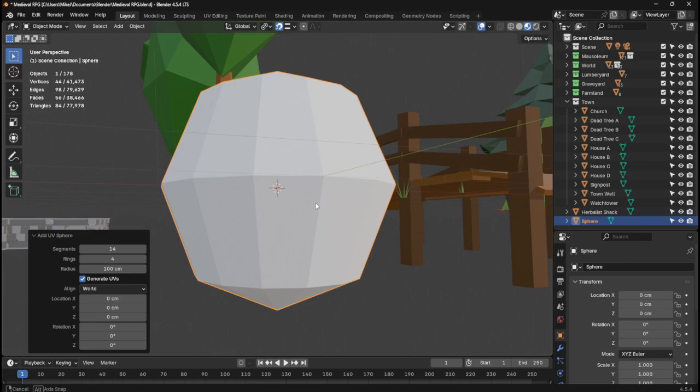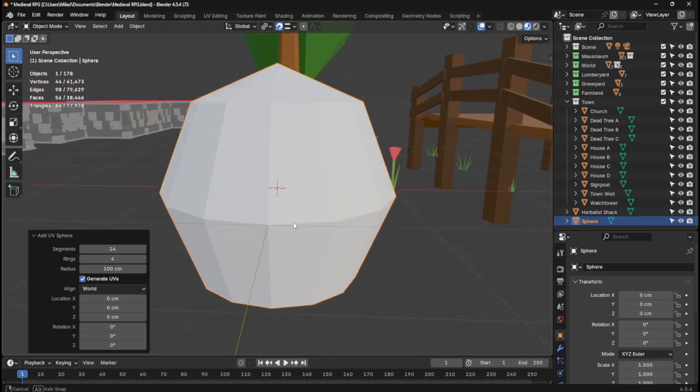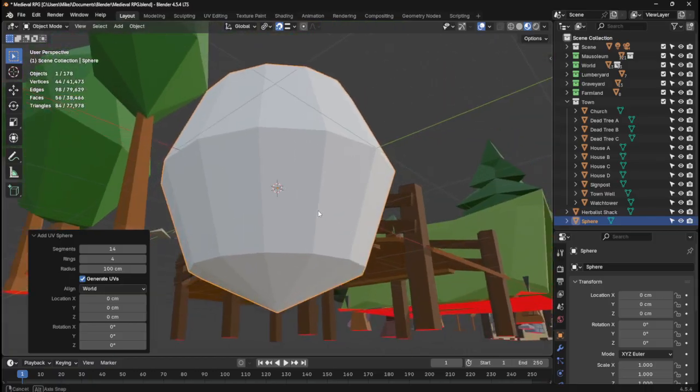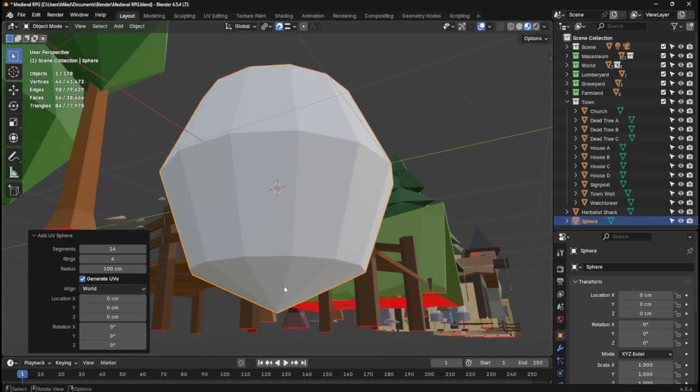To be fair, that's not a bad shape. If I lifted that up to make it less of a point.